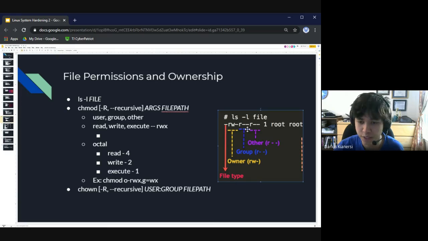And then these next three characters correspond to the group. And the group, as you see here, is the root group. So members within the root group can read the file, they can't write it, and they can't execute it. And then for anyone that doesn't fall under those two specifications, they can read the file, but they can't write or execute it either. So that's how you interpret the ls -l. That's how you interpret the permissions of the file.